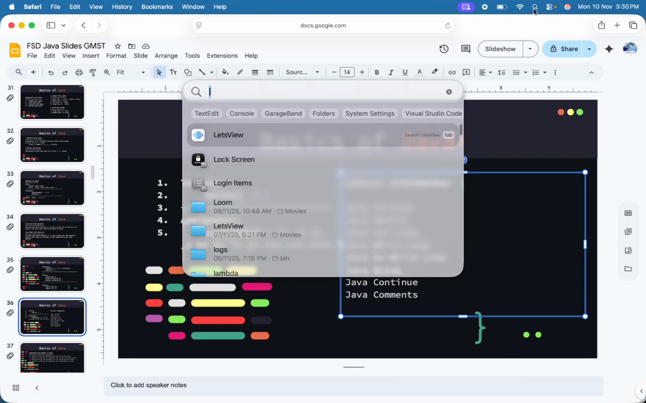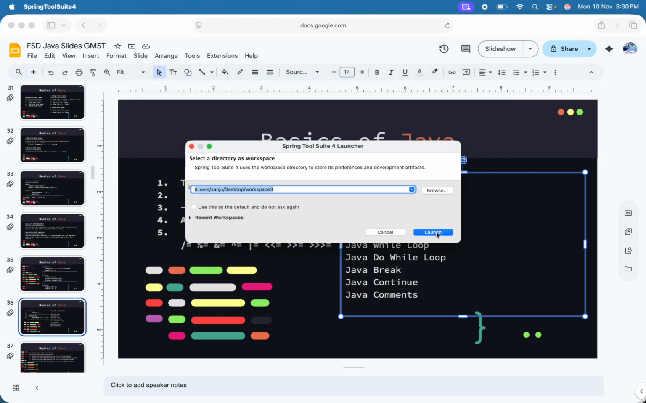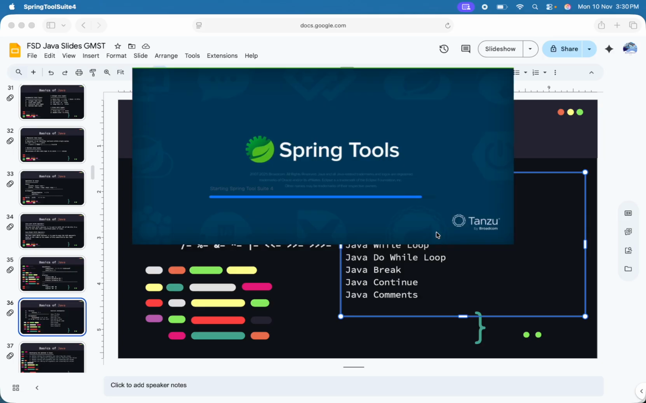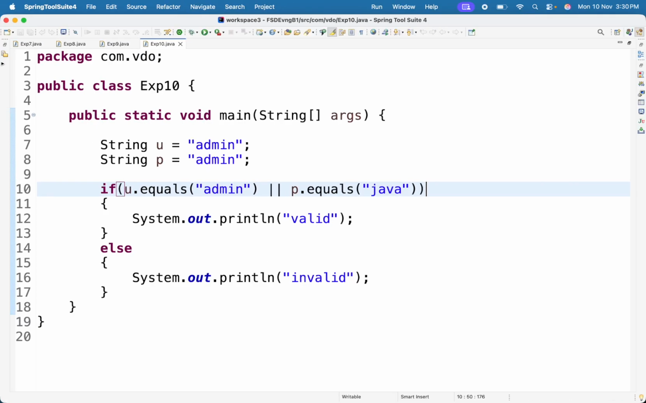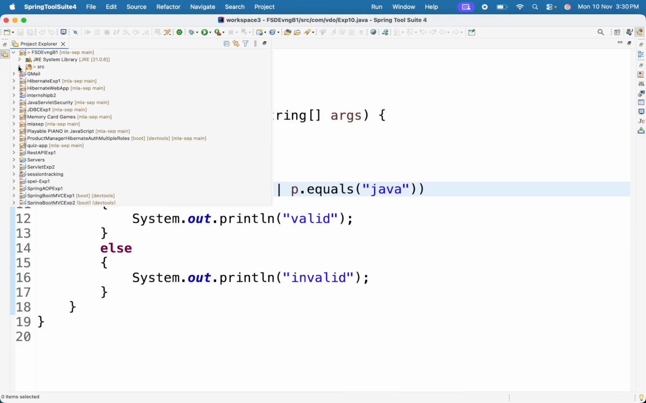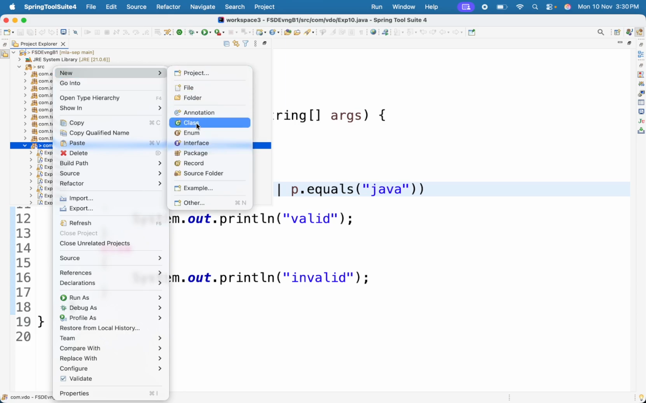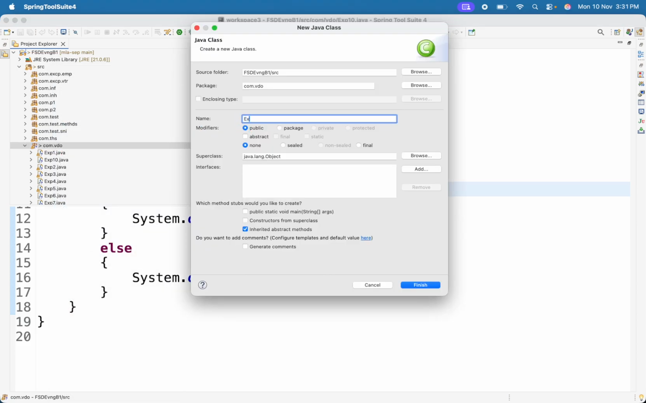So go for the code. Any editor you can use, maybe Eclipse or STS, anything. Here I'm using the STS tool. See the many classes we created, 10 classes. The 11th one, example 11.